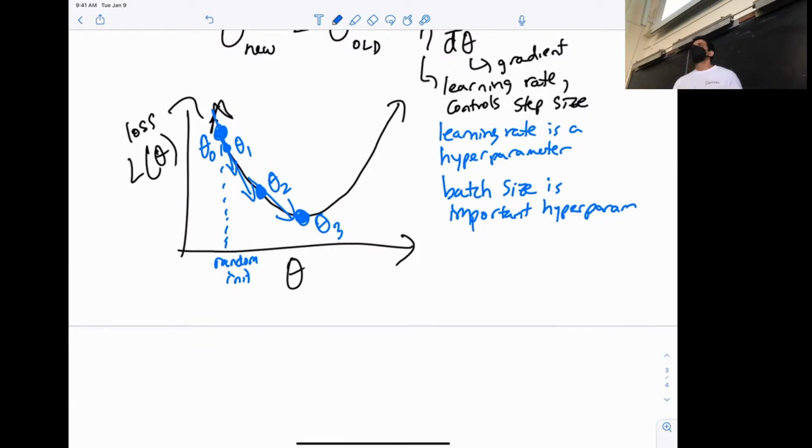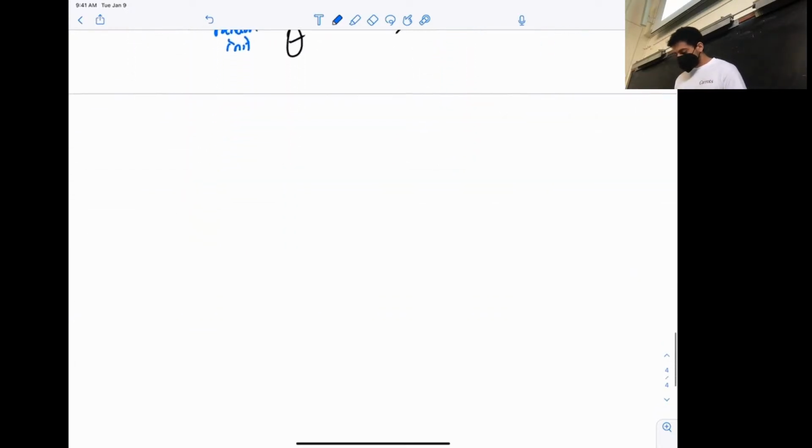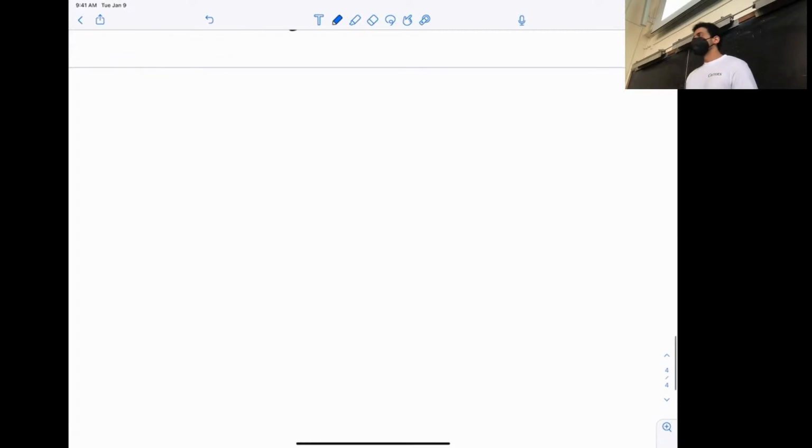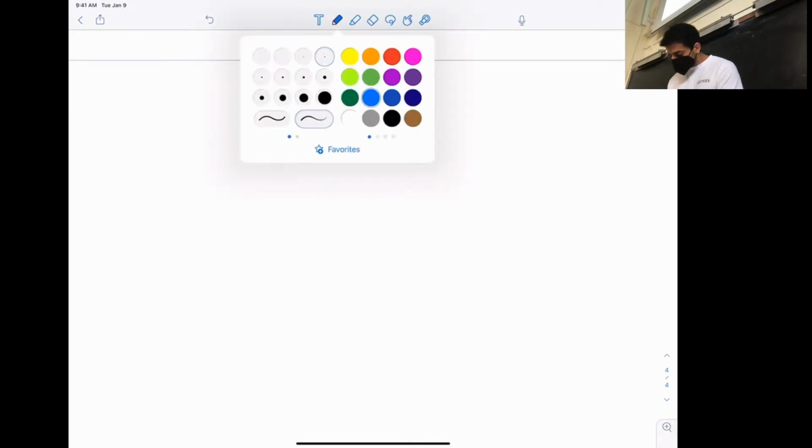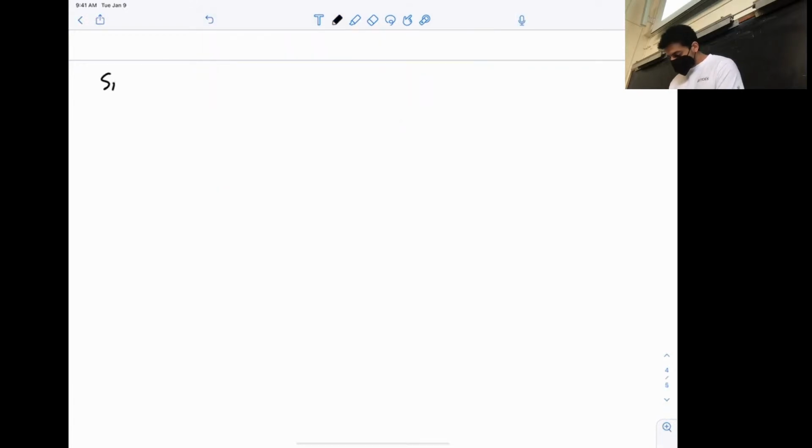Okay, so I'm going to ignore all further questions and start the example, because we haven't even talked about how to compute the gradient yet. We've just been using it as a term. So, okay, I want to use black color. Simple example.